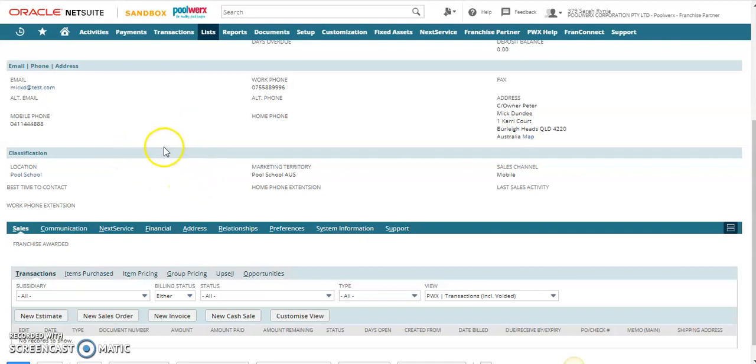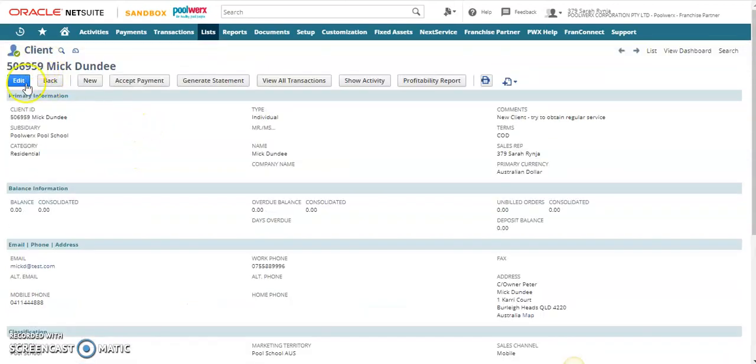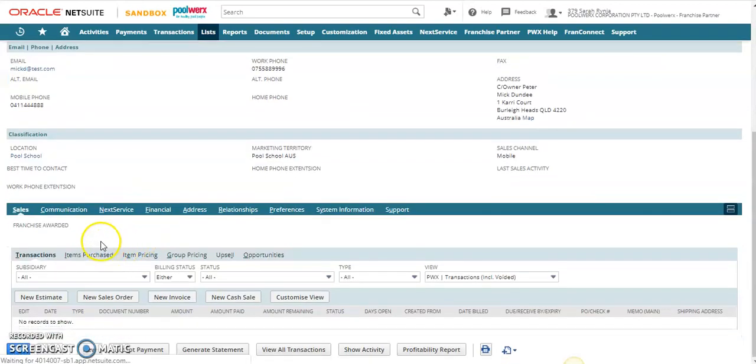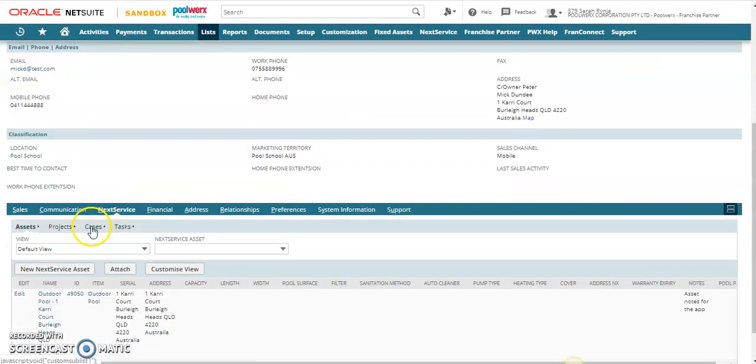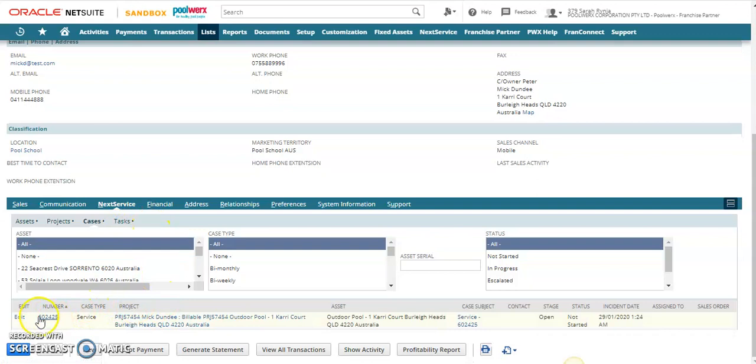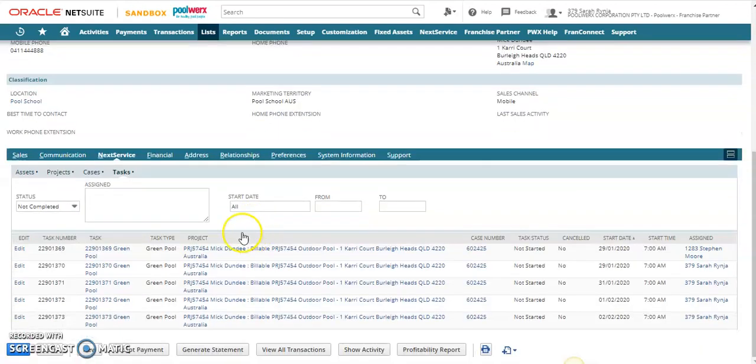NetSuite will then make that case window disappear. And if we come back, we're currently in the client record. We can click reload just to reload the page. Navigate down to next service subtab onto the cases. We can see that the case has been created. Now, if we also navigate to the tasks, you'll see that we've got all of our tasks created. They're not yet started on the particular days that we set them at with the particular technicians.